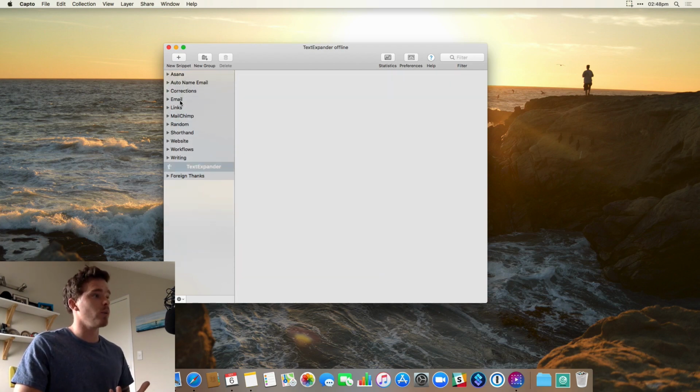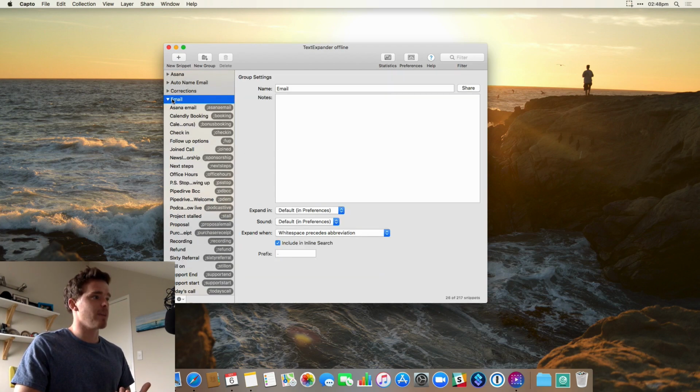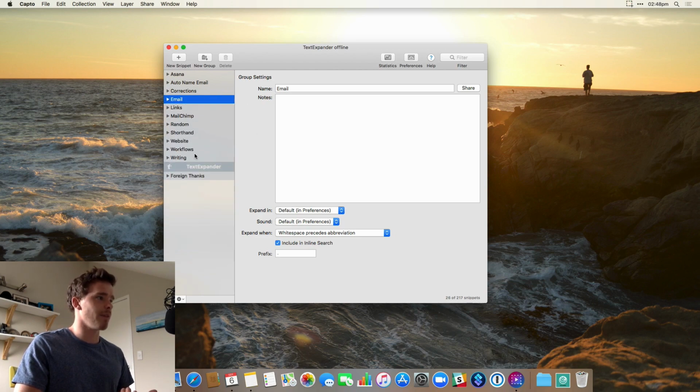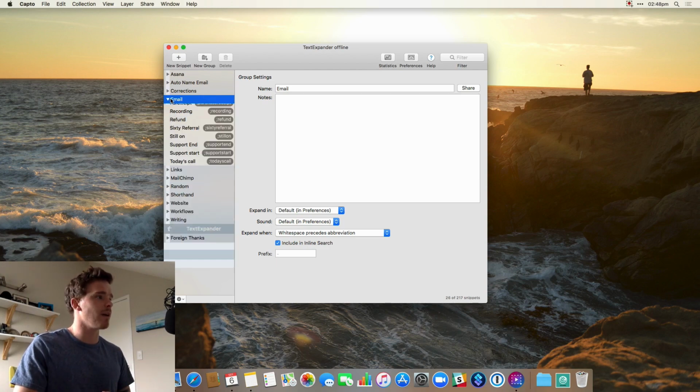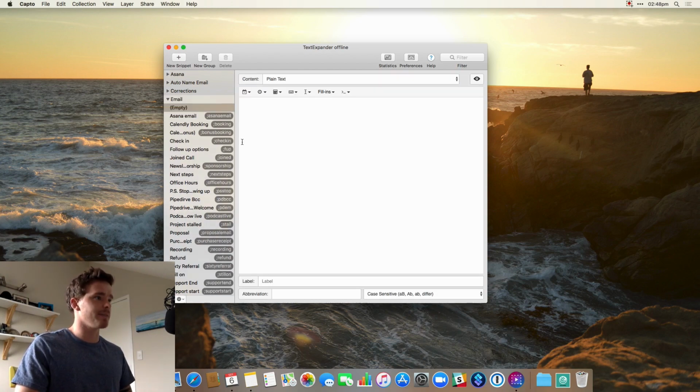Let me actually show you how you would set up a new snippet. So let's set up a new email template. I'm going to go to my folders here. These are just ways of categorizing everything so you don't have one long list. So I'm going to go to my email folder. I'm going to create a new snippet.